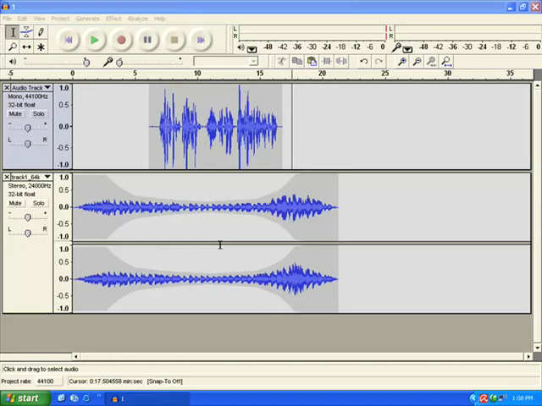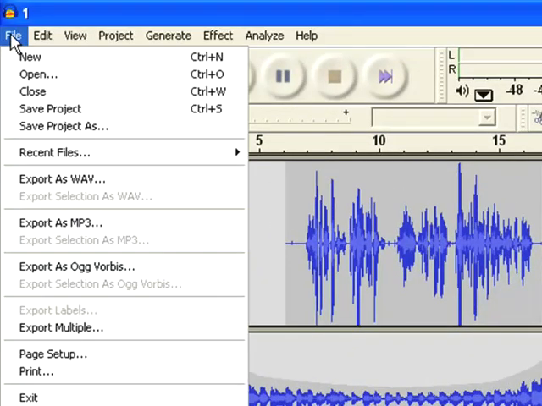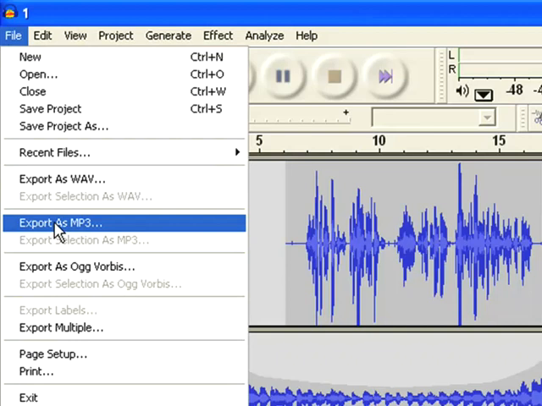When you're finished with your podcast project, you'll want to export it as an MP3 file if you want to post it online. The MP3 file will be compressed, so it will be a lot smaller and will take less time to download. To export as an MP3, select File and then Export as MP3. This option will only be available to you if you've set up the LAME encoder.